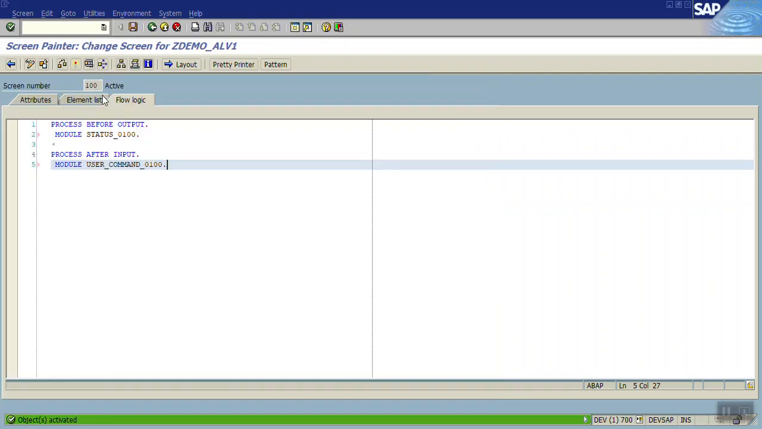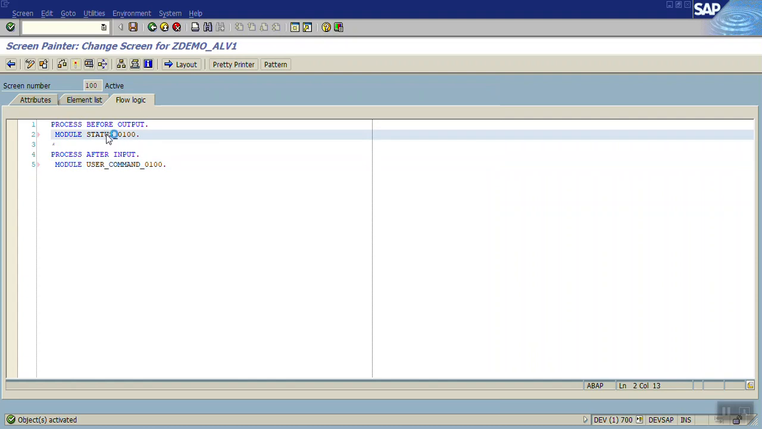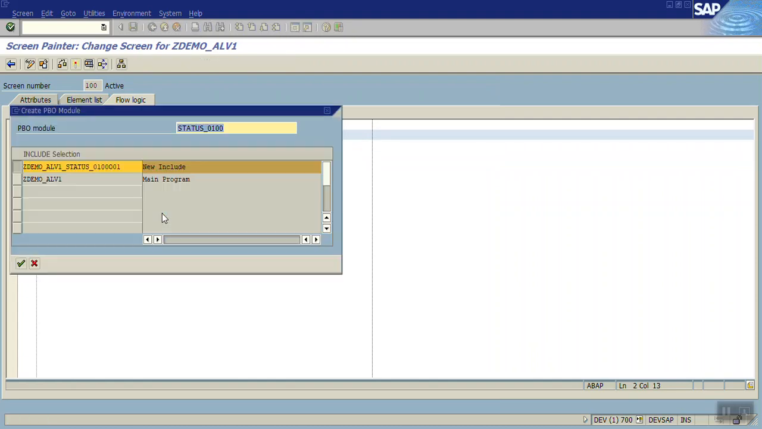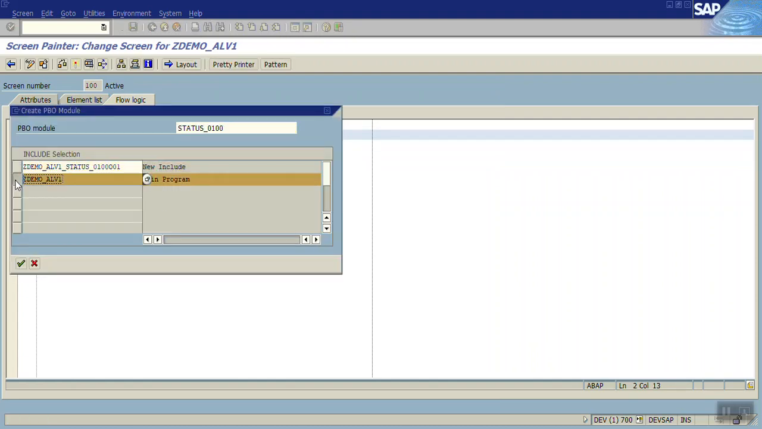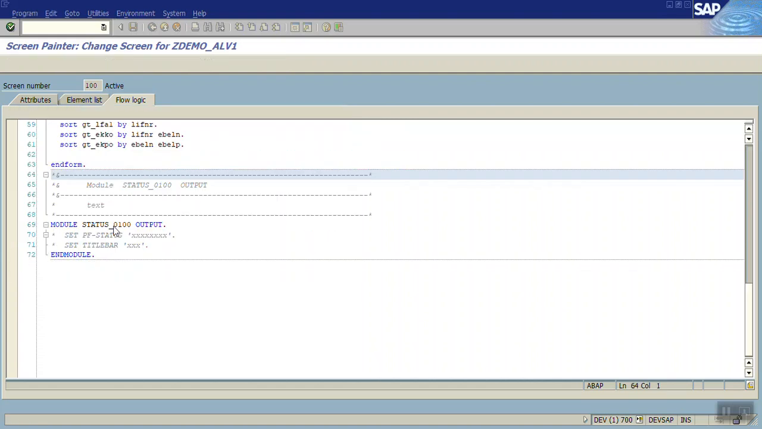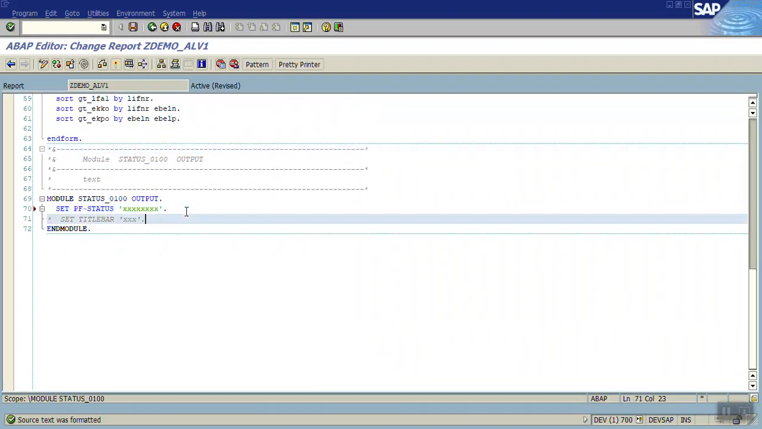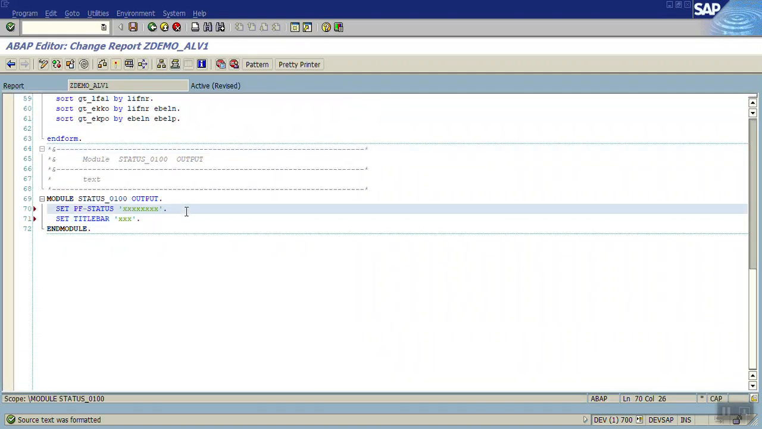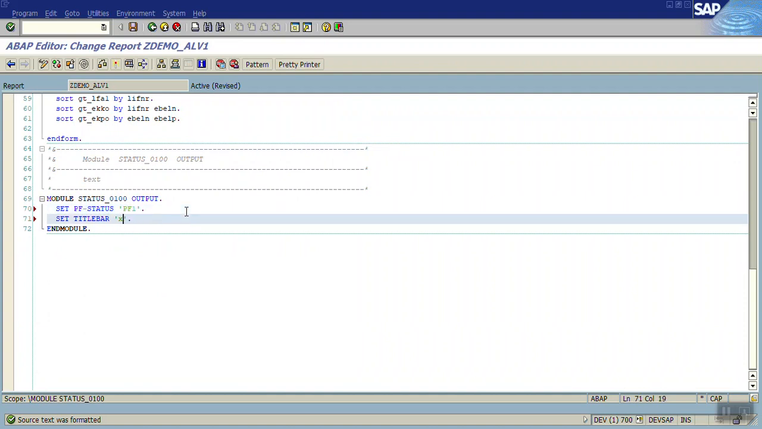Activate. First create the module, set as 0100. Select the same program. Press enter. Uncomment this. First we'll create the PF status. We'll give some name as PF1. For the title, give the name as title bar 1.